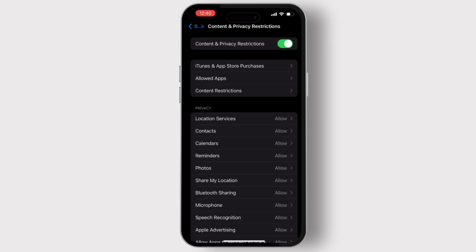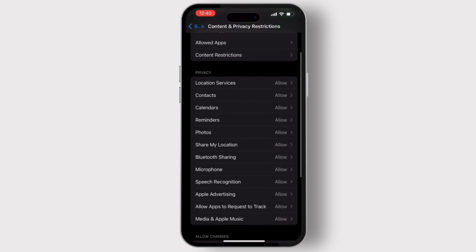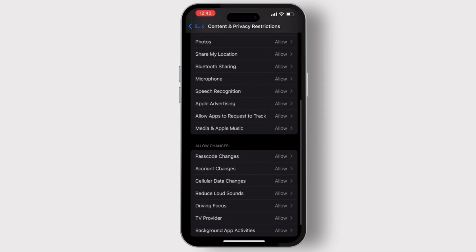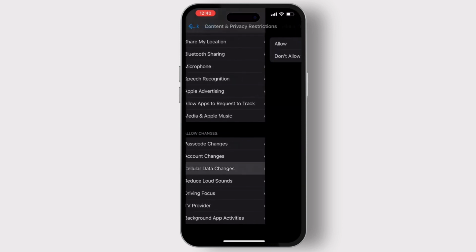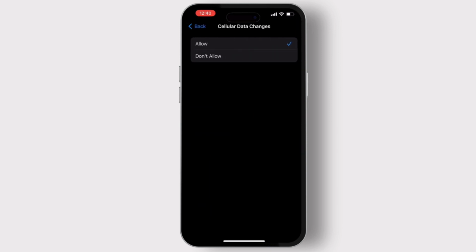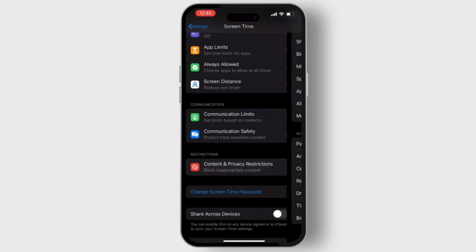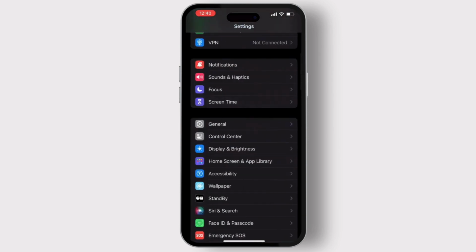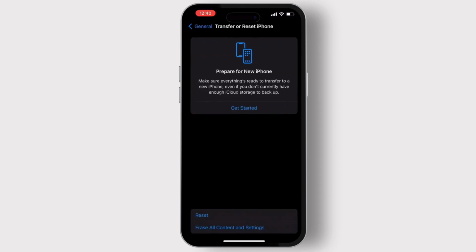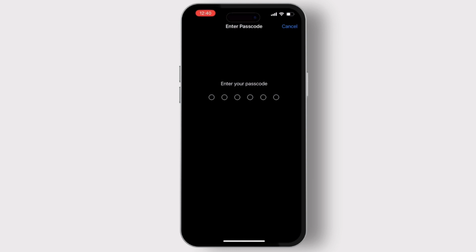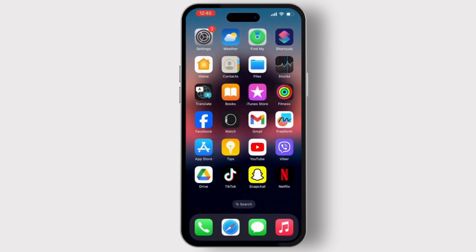Then scroll down a little bit. There you will see Cellular Data Changes. Hit on that and make sure that it is turned on to Allow. Then go back to General and hit on Transfer or Reset iPhone. Then reset network settings. This will help your SIM failure problem.